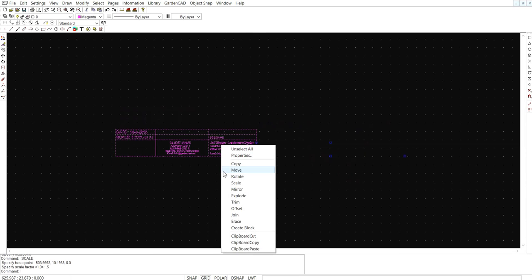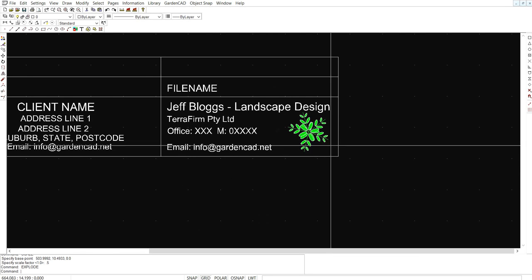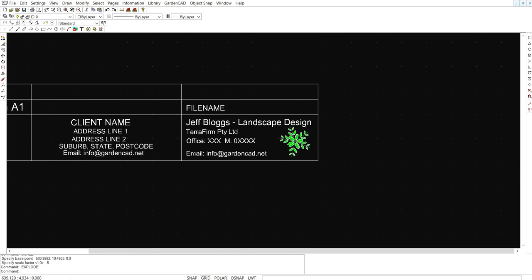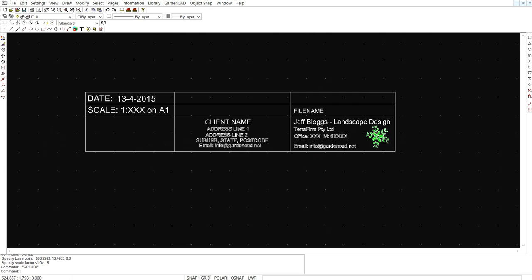At this point we'll explode. That breaks the whole thing up into its constituent parts, although the logo still stays as a block. So we've scaled it down a little. It's a separate drawing. We're just in a drawing called drawing1.vec.